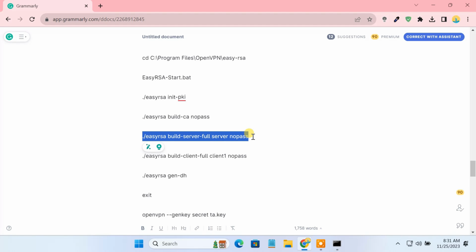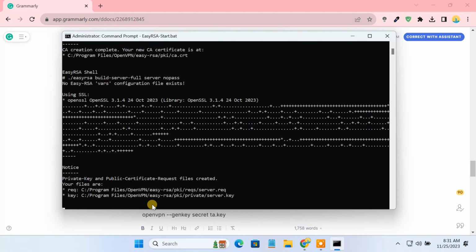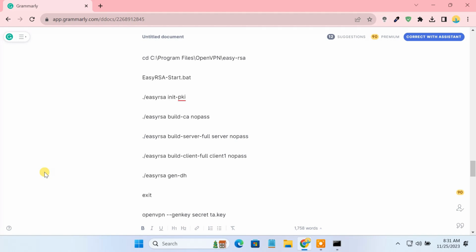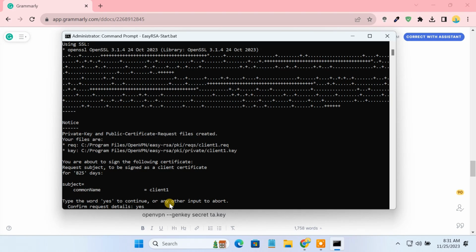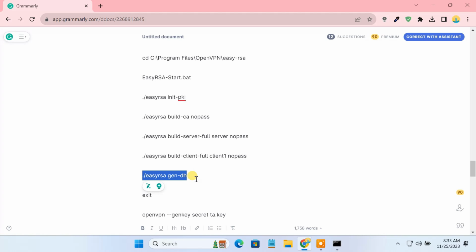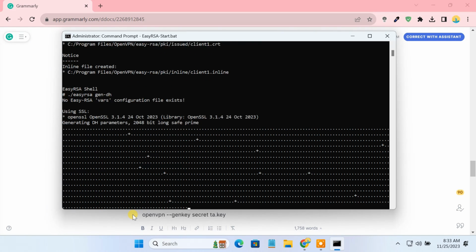This command will generate the certificates and key files for the server. Next, enter this command to generate the certificate and key files for the client. If you want to give access to multiple clients at the same time, then you can create multiple client certificates and key files. Lastly, use this command to generate Diffie-Hellman parameters. Diffie-Hellman is a protocol that will ensure that your VPN stays secure.